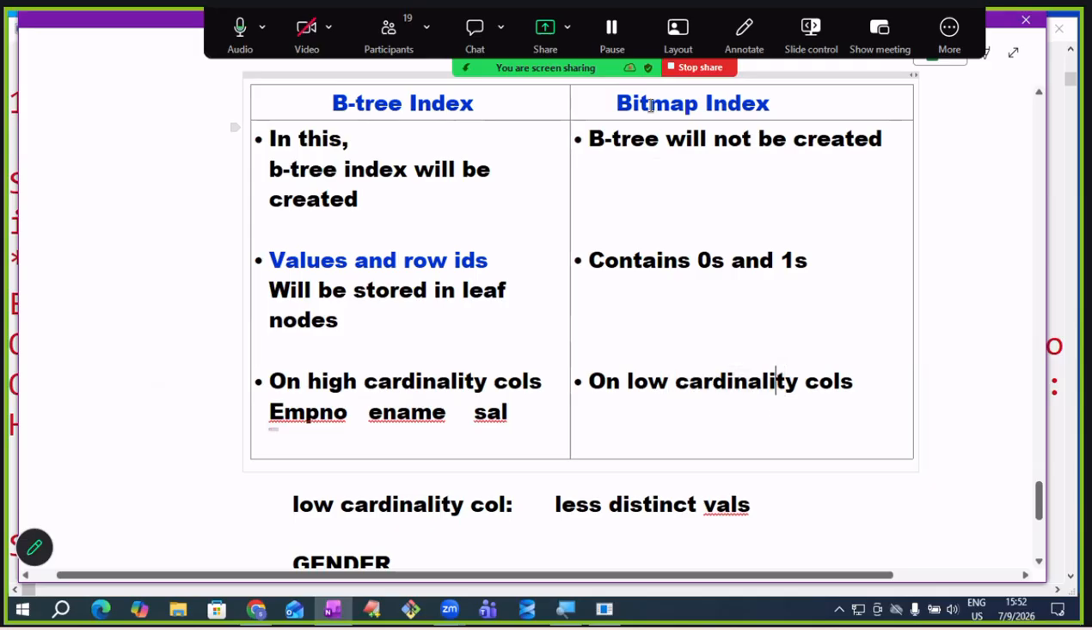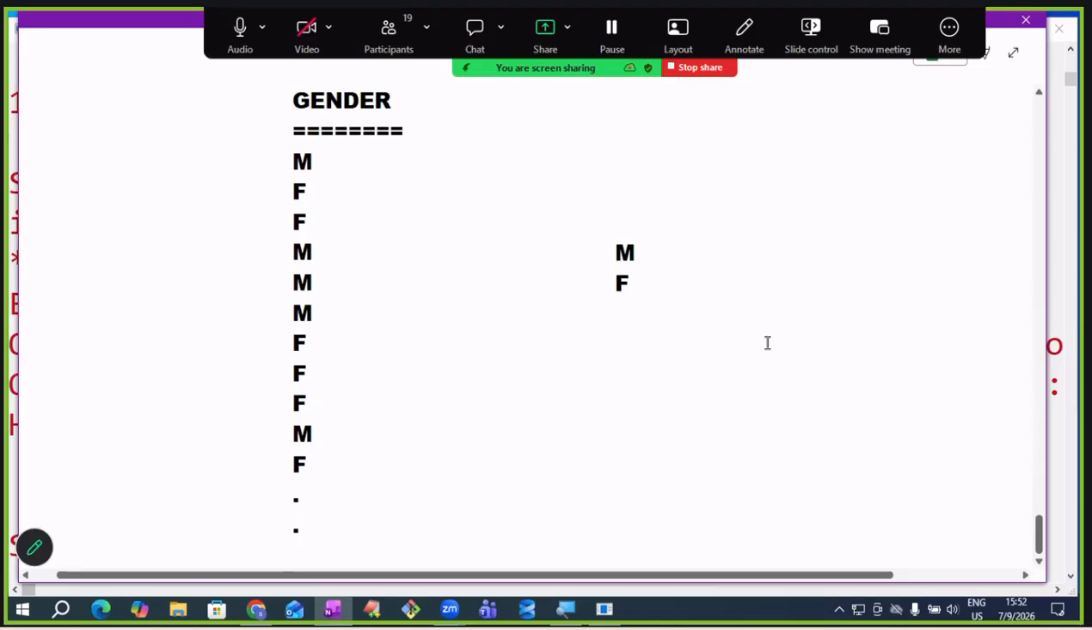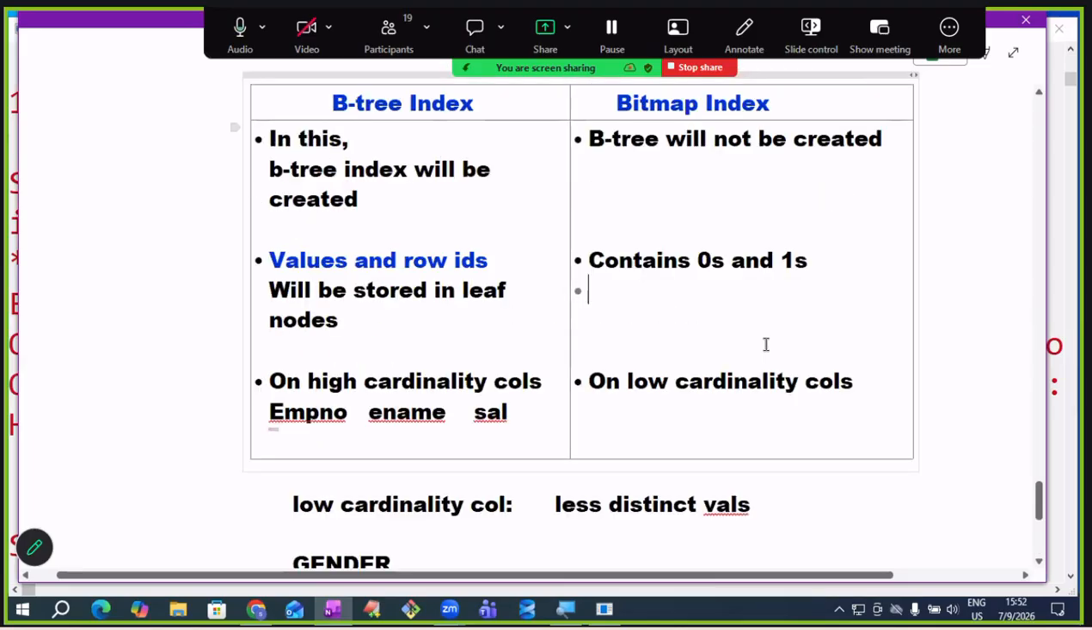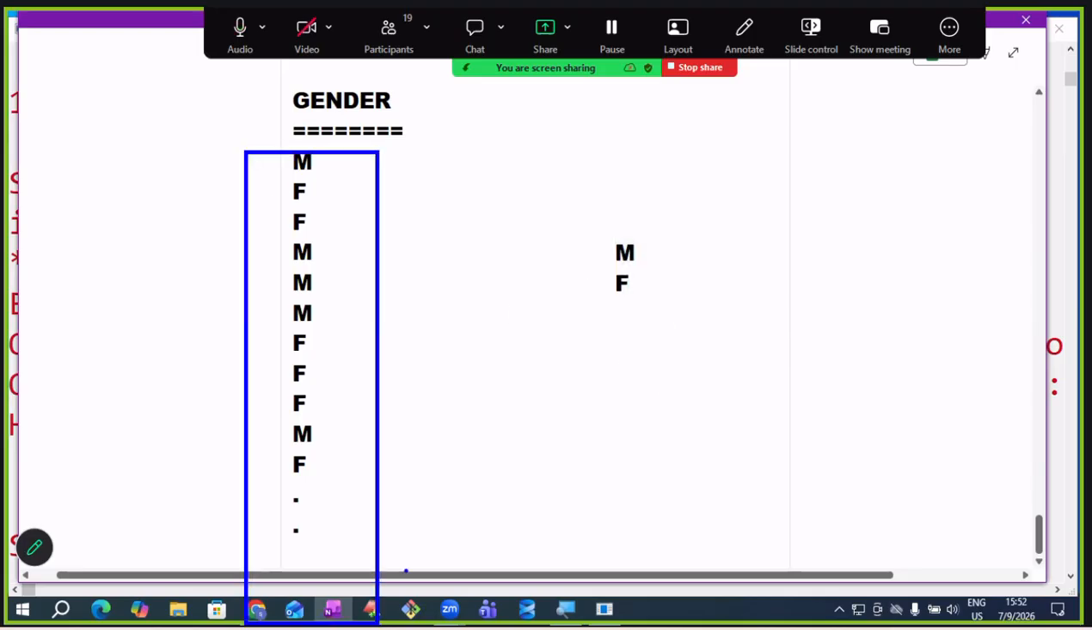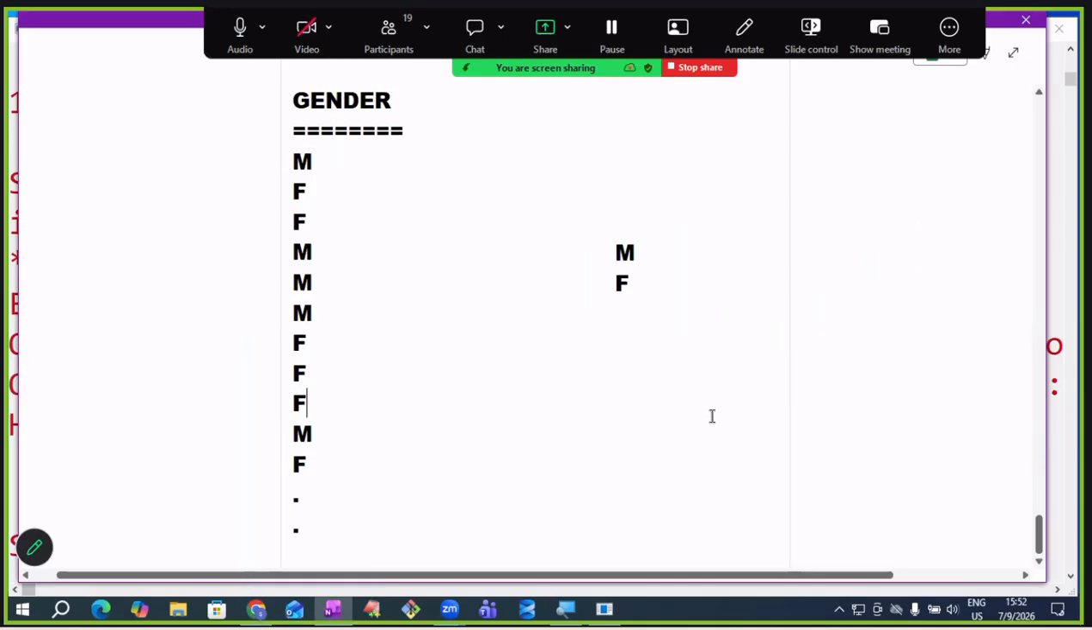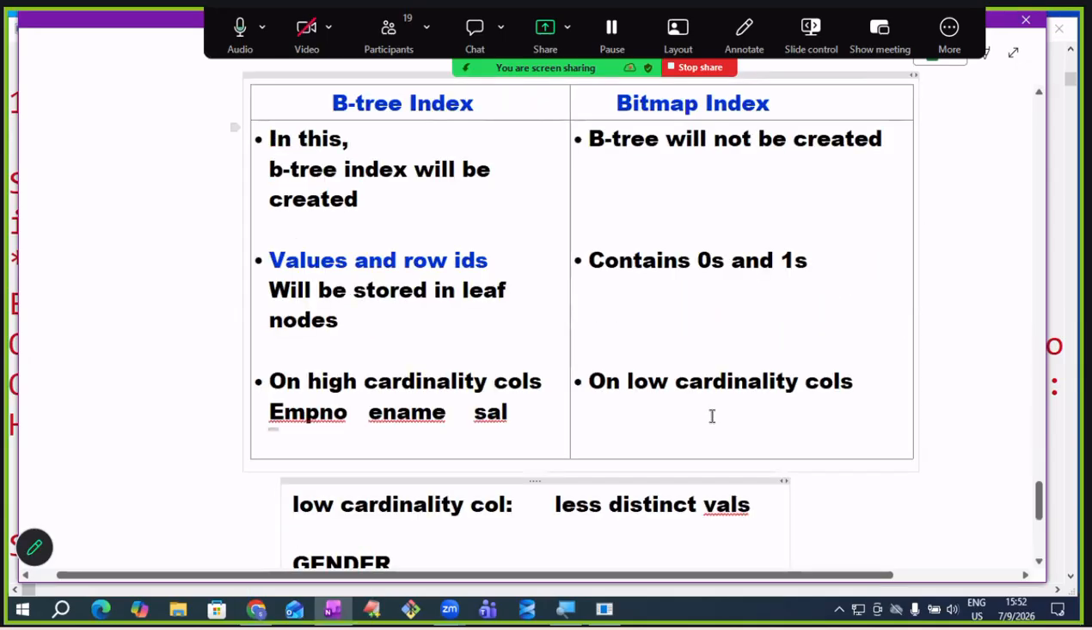On low cardinality columns, we create a bitmap index. Low cardinality column means a column which has less distinct values, like gender. 10,000 values are there, but only two distinct values. On low cardinality columns, it is better to create a bitmap index.